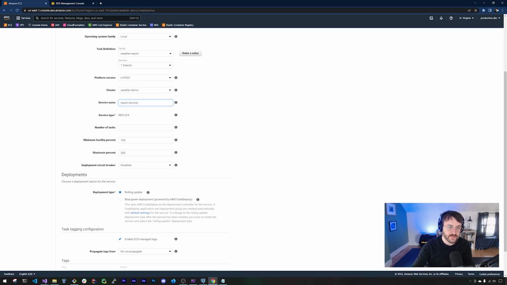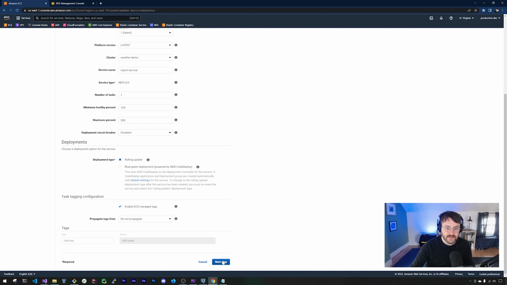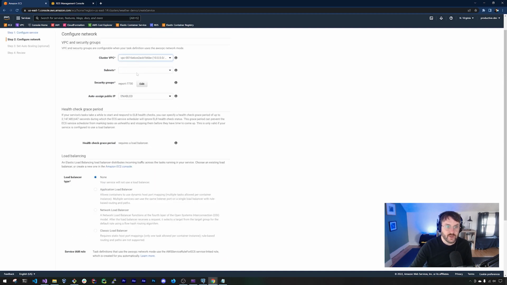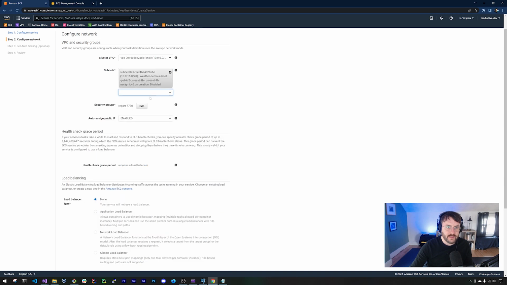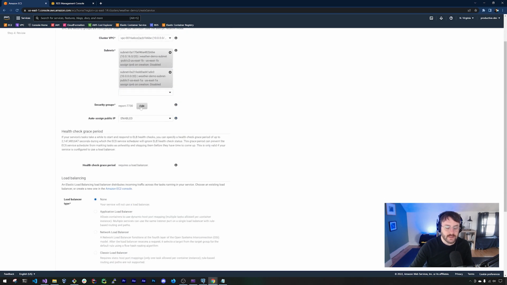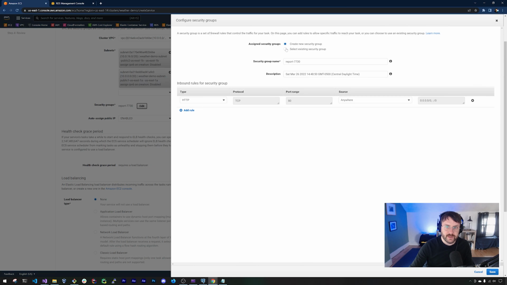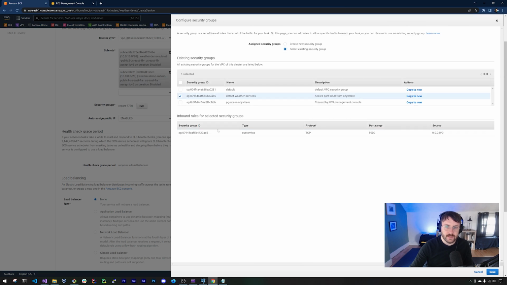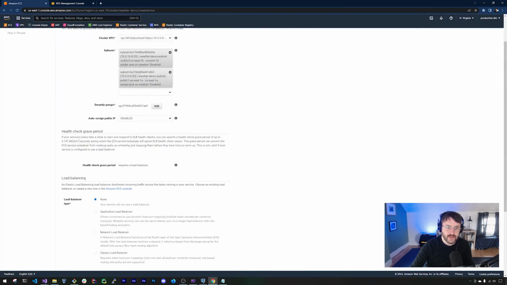Report service, I think, is what we want. Number of tasks is 1, and everything else is the same for now. Select the appropriate VPC. I'm going to place the weather report itself in any one of 2 public subnets. So we'll go ahead and select our public subnets here. Security group, same security group. This just needs access to port 5000 for now.